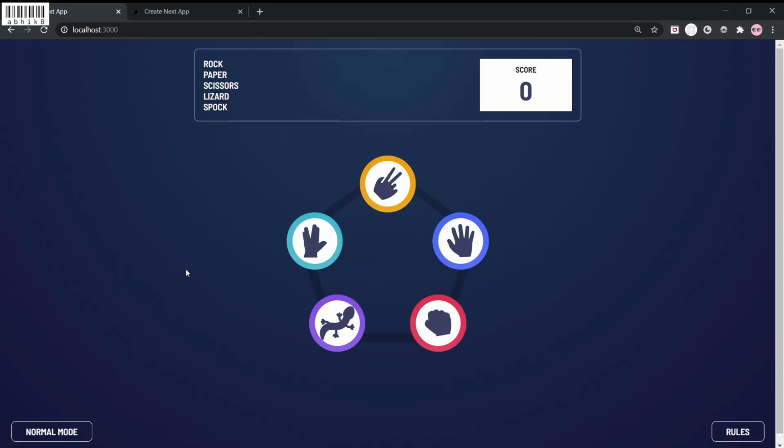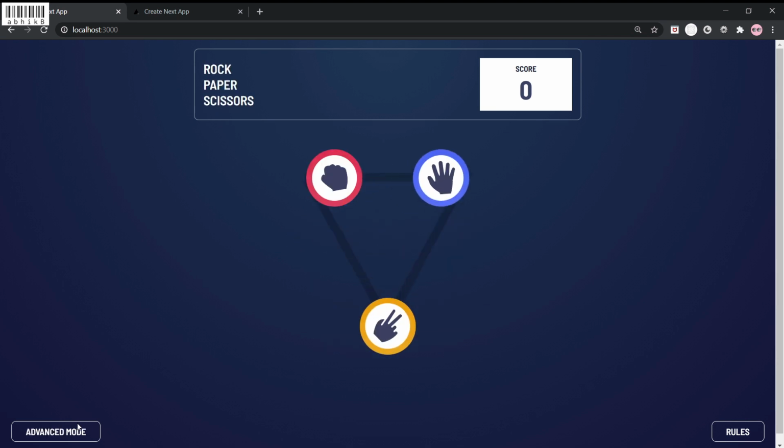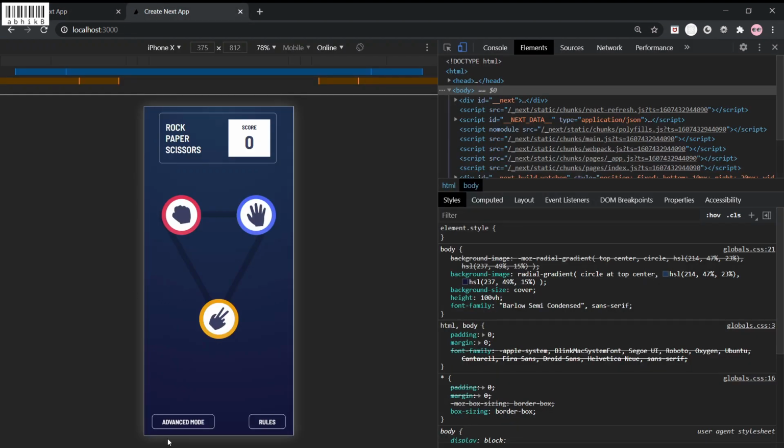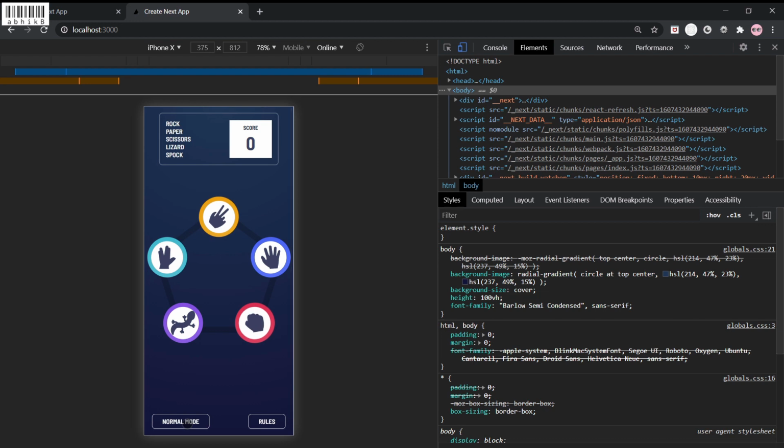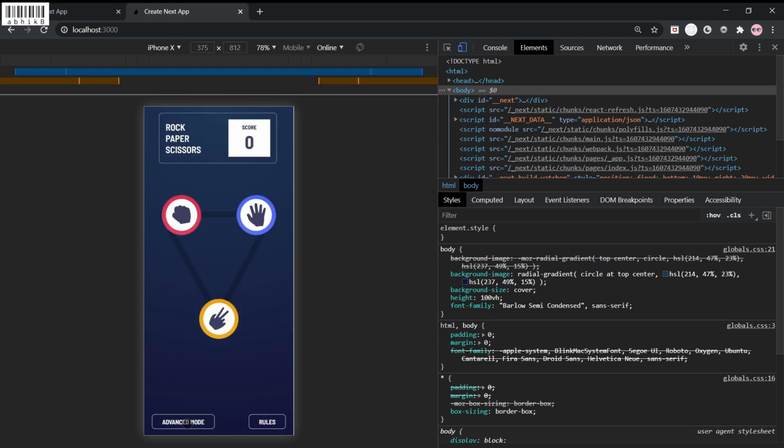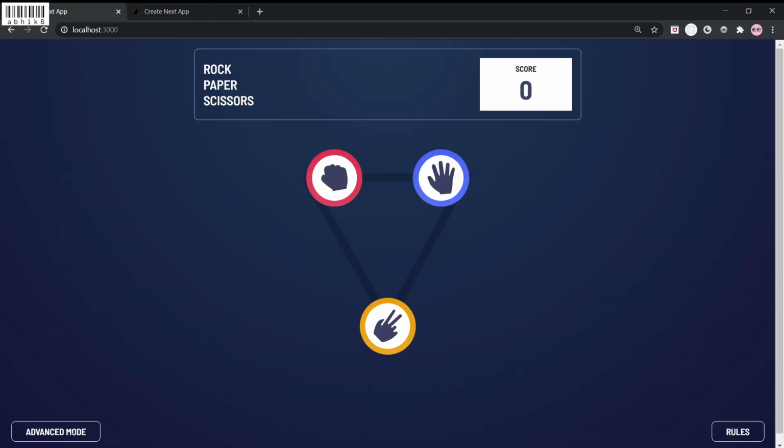So if I check it for normal mode, it is looking like this, and it is responsive as well. For advanced mode, it will look like this, and see those nice transitions of those buttons. So it's working fine. So it looks like this. So that is required for centering them.